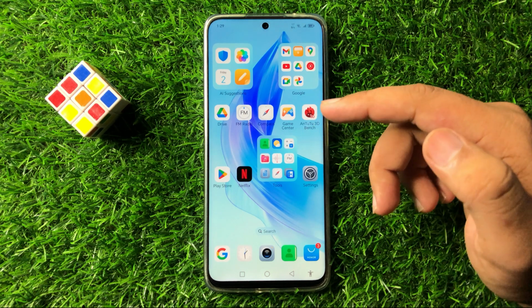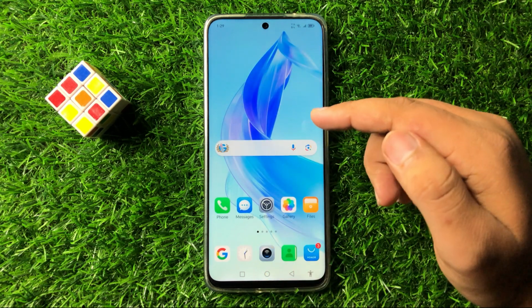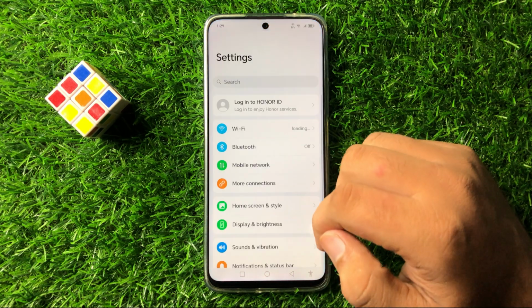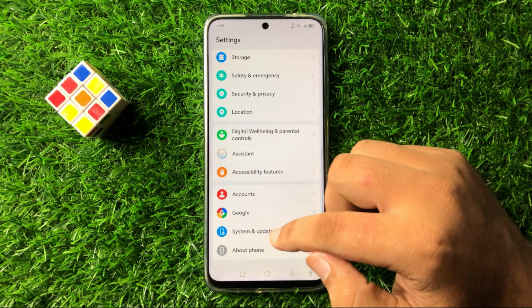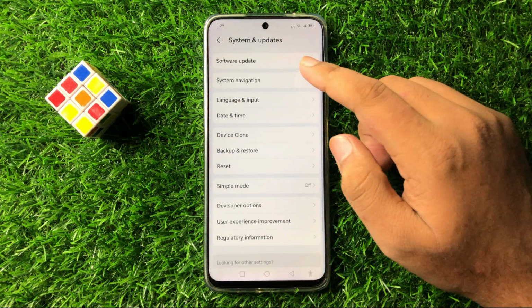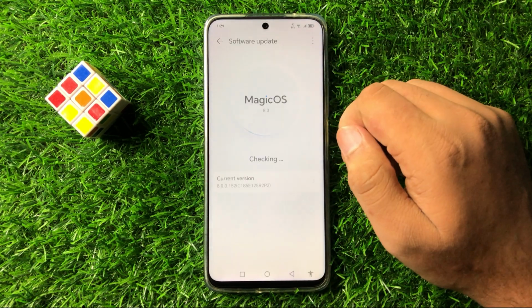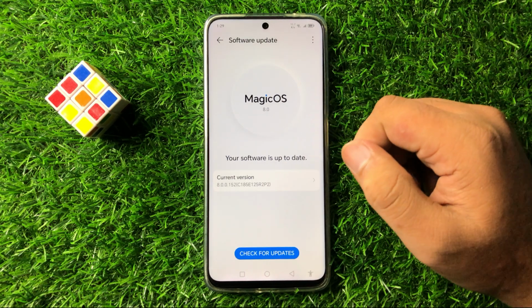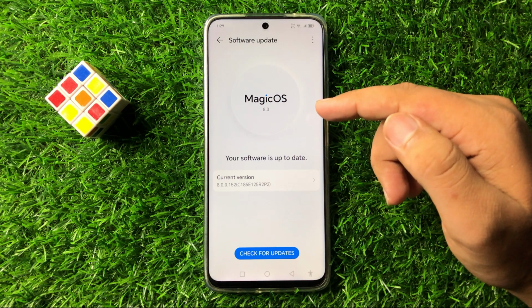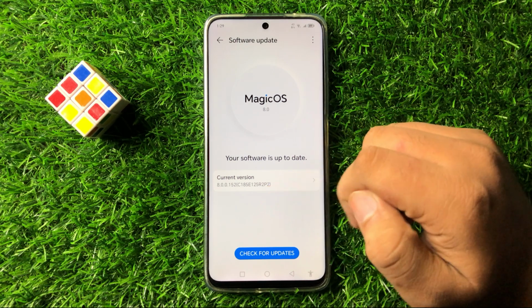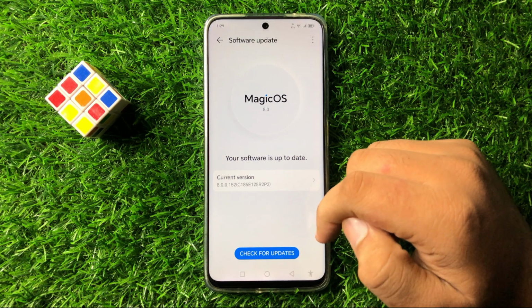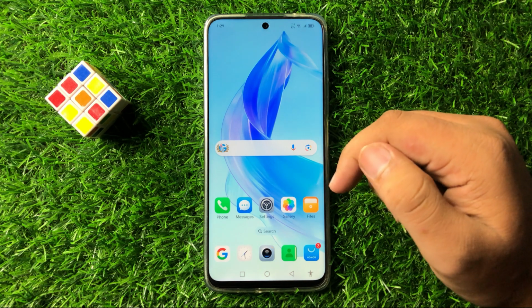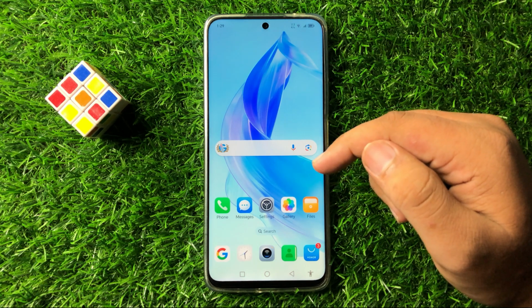But after updating, if you are still facing the issue, then the last solution is try updating the phone's software. So for that, open settings, scroll down to the end and tap on system and updates and then tap on software update. Now from here, check if your phone's software is updated to the latest version or not. So if it's not updated, then update it to the latest version, and after updating, the app's crashing issue will be 100% fixed. So that's how you can fix the app's crashing issue in MagicOS 8.